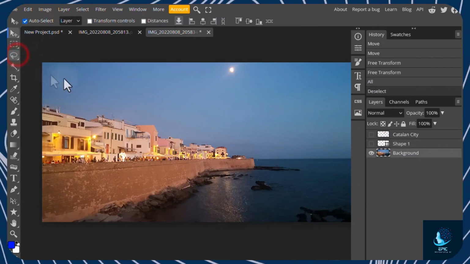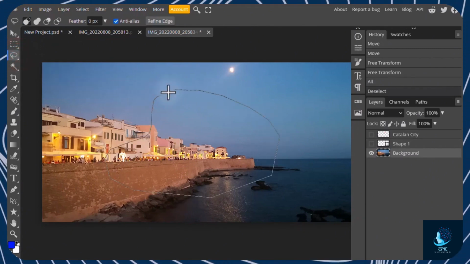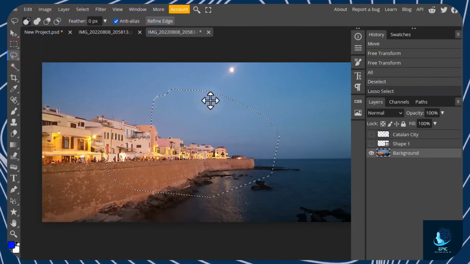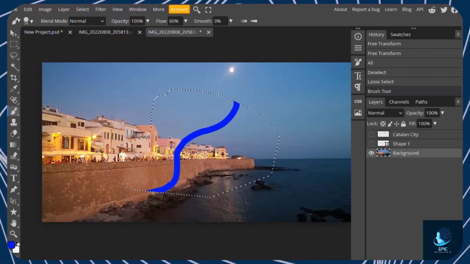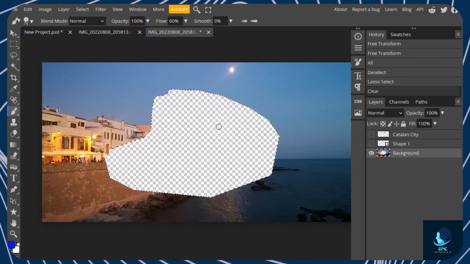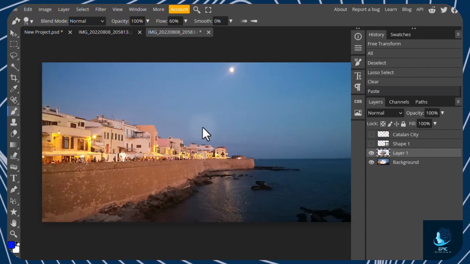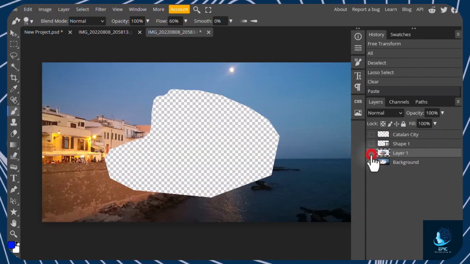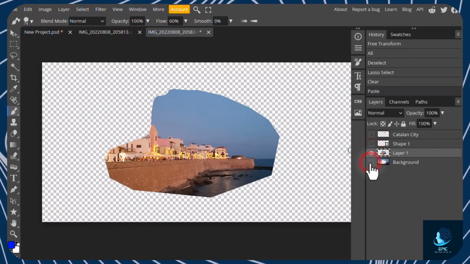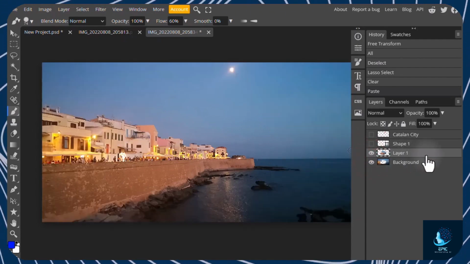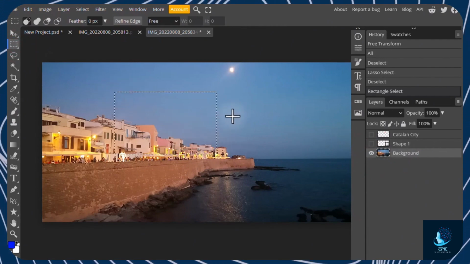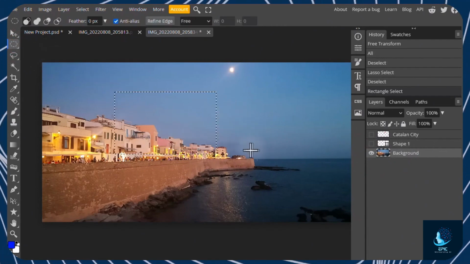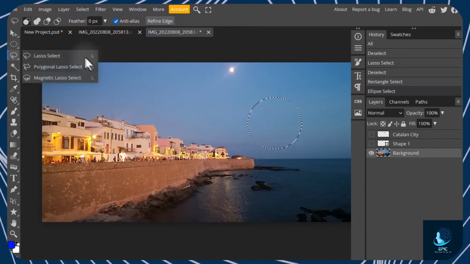Photopea offers various selection tools that enable you to select part of the current layer under a dashed contour. This feature is useful for limiting brushing tools or for cutting and pasting the selection into a new independent layer using Control or Command and X, V. You can select a rectangular, elliptical, or freehand lasso region.